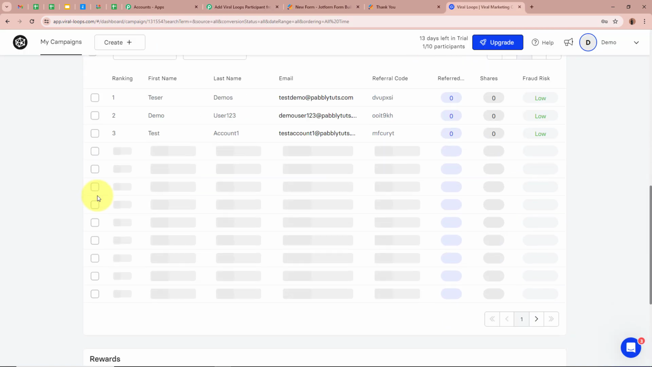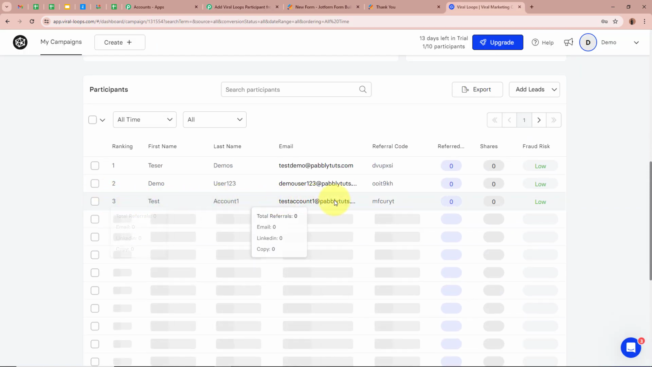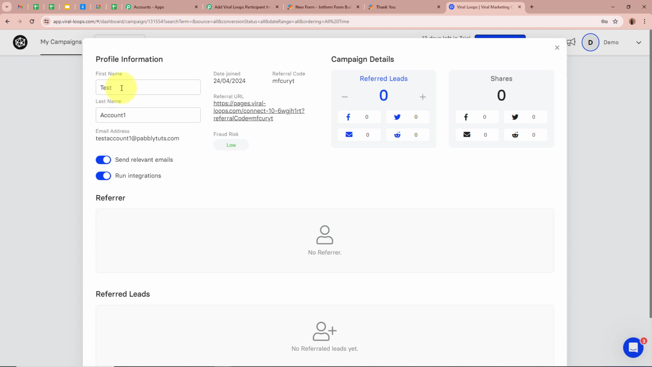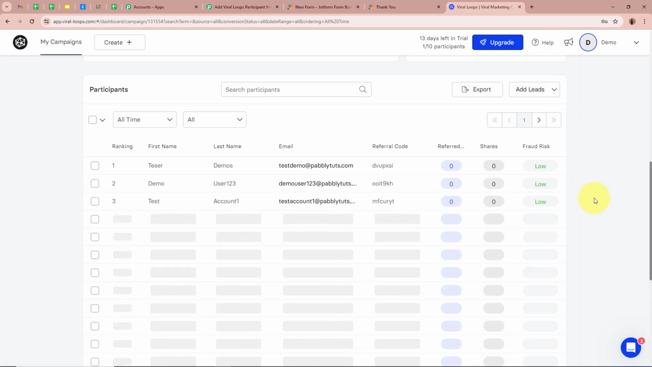So I'm going to open my Viral Loops account. We are going to scroll down, and yes, as you can see right over here, a new participant is added to the campaign that we have created in our Viral Loops account. If I'm going to open this participant right over here, for the first name it says test, last name as account1, email as testaccount1@pabblytoots.com.